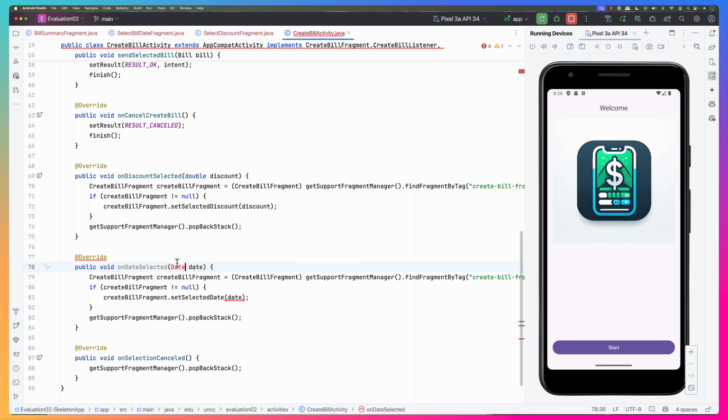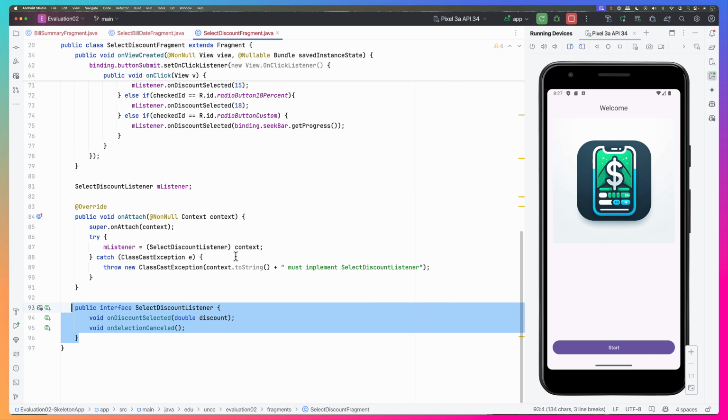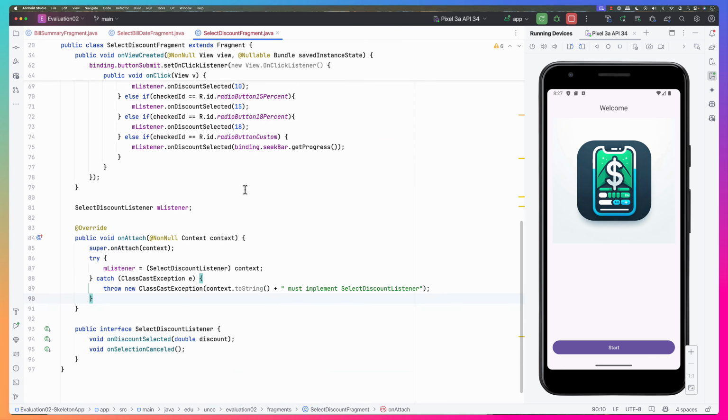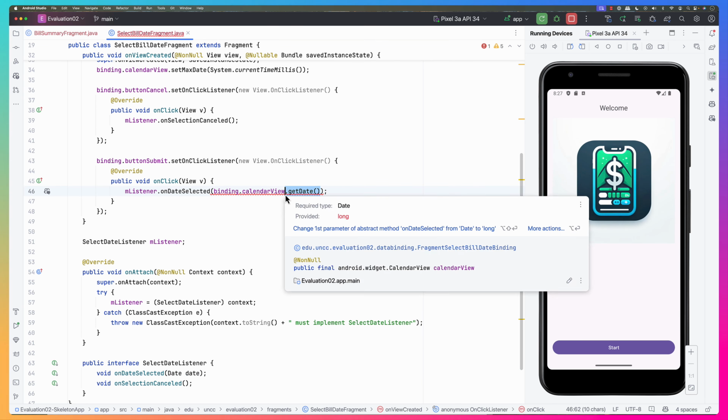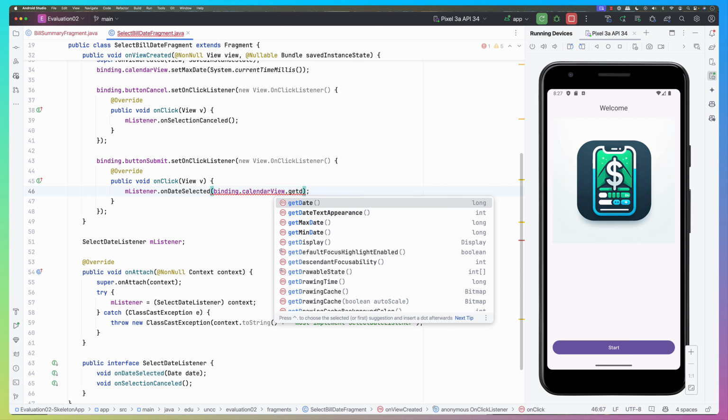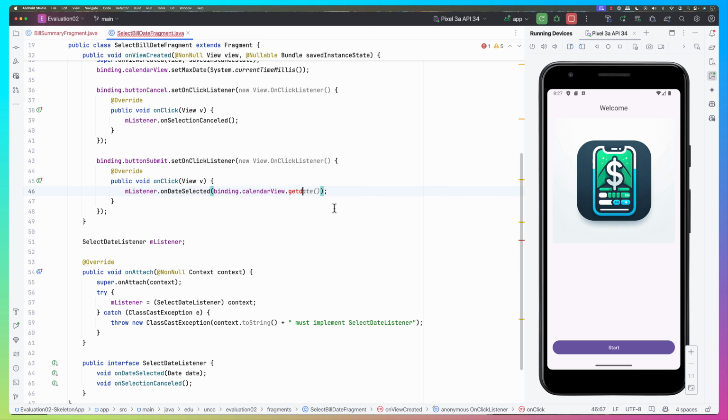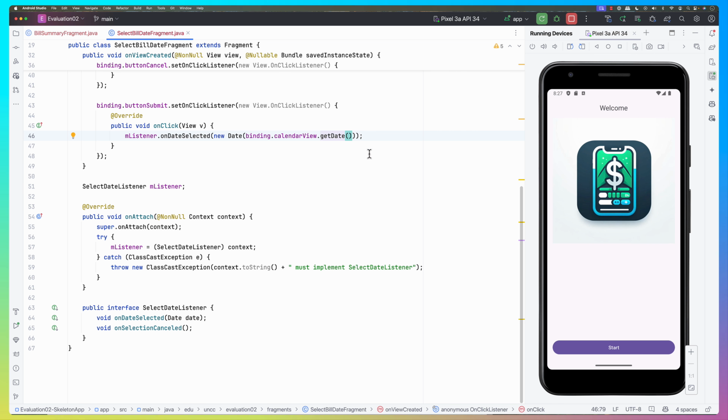Okay, good. So now what we are doing wrong is this part. We need to change this long to a date. Okay, can we do, yeah, here it is with the date. Cool. So we can pass it the date, create a new date with the long, we get the date. Perfect. So we're passing on the date.